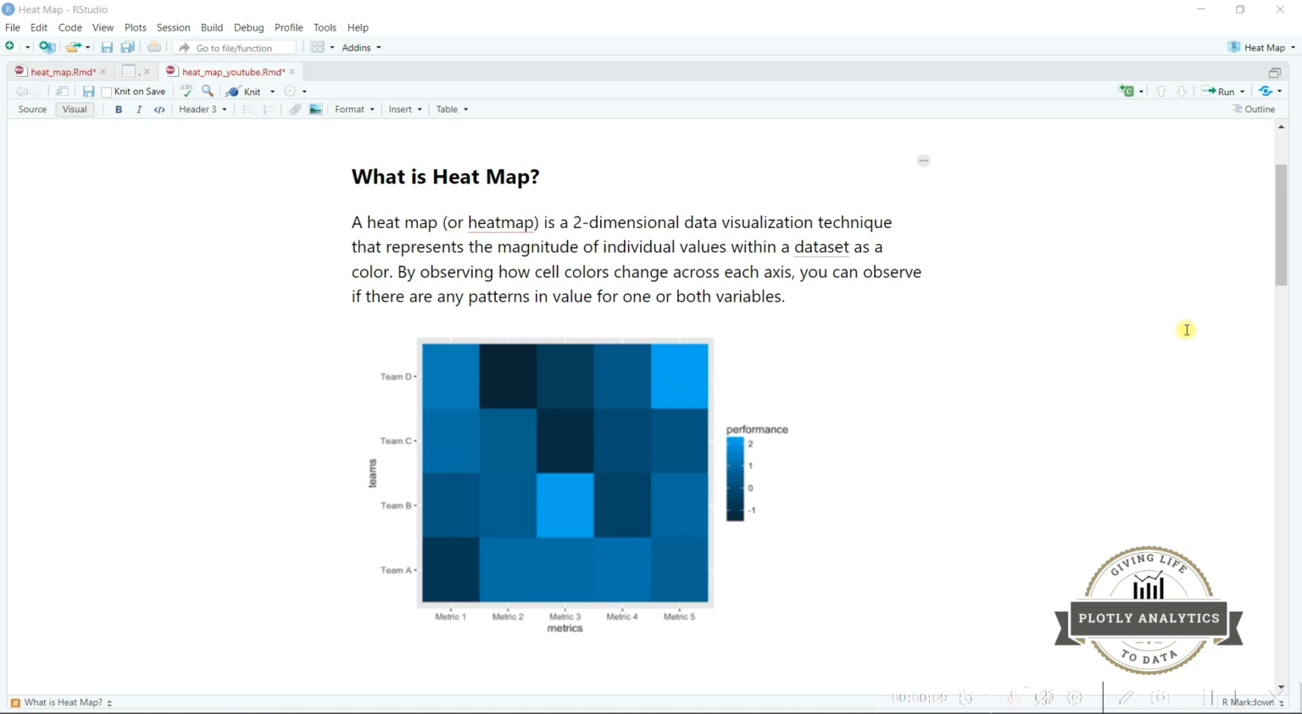Hello viewers, in this video we are going to talk about the heat map and correlogram. Correlogram is a type of heat map that graphically shows the correlation between two variables. So let's start with the heat map. What is a heat map?